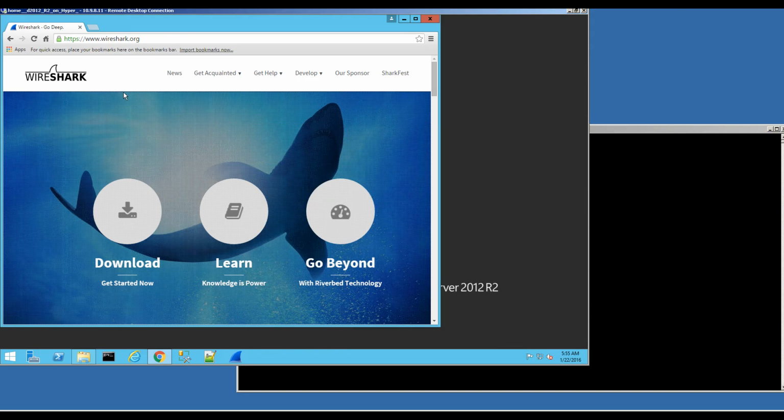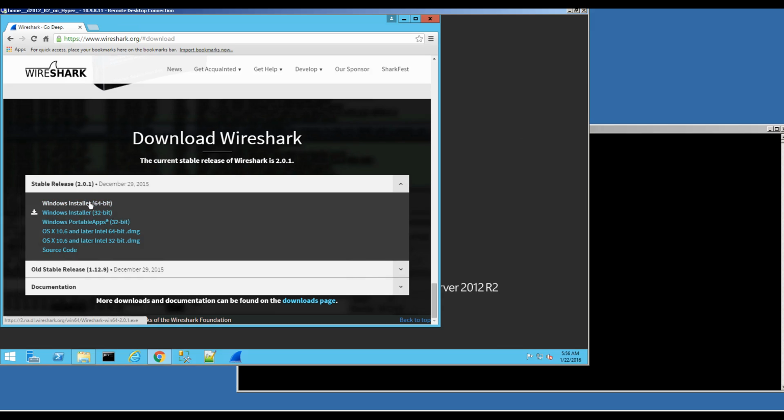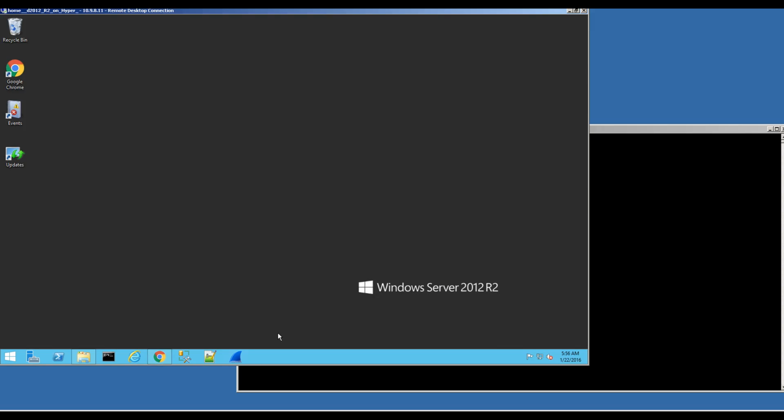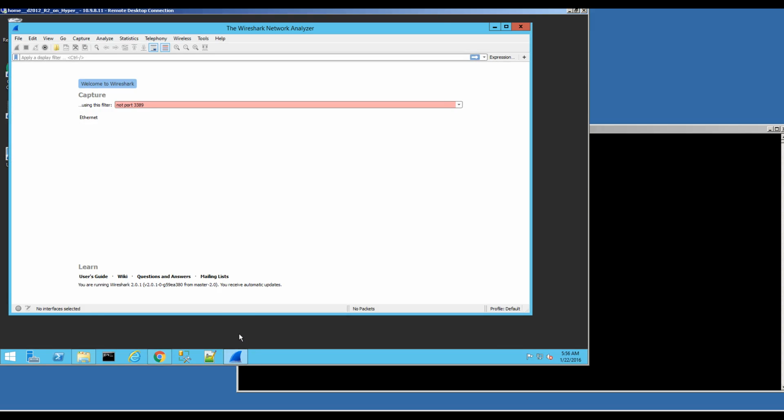All right, first thing we do is download Wireshark, and it's at wireshark.org. And I click download here. And I choose the 64-bit because this is 64-bit Windows that I'm installing it on, and I've already done that, so I launched it here, and it starts up, and there's no interfaces selected. This is version 2, a little different interface than previous versions.